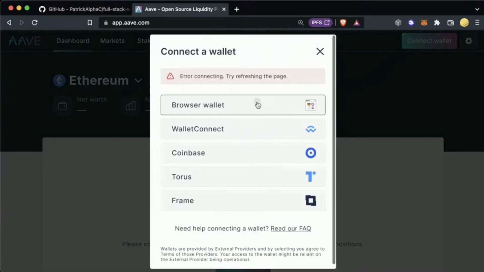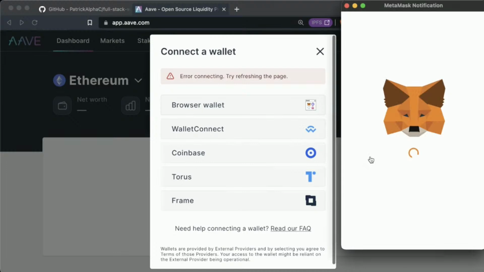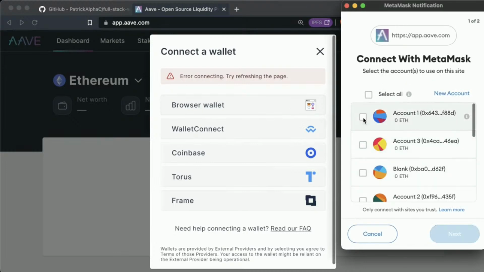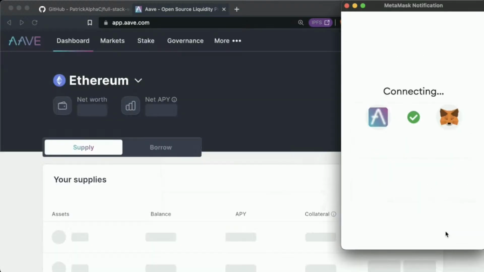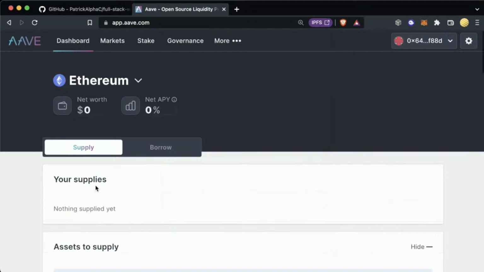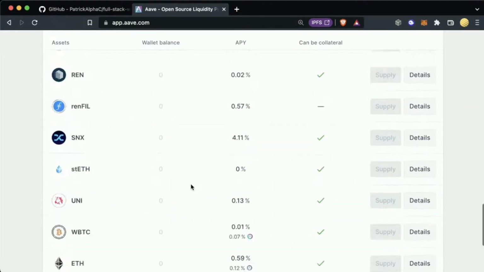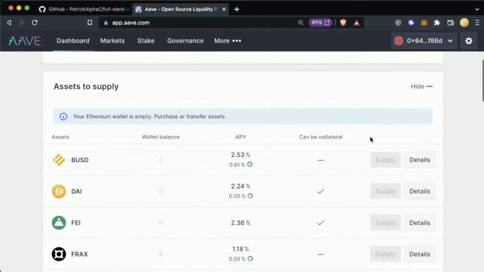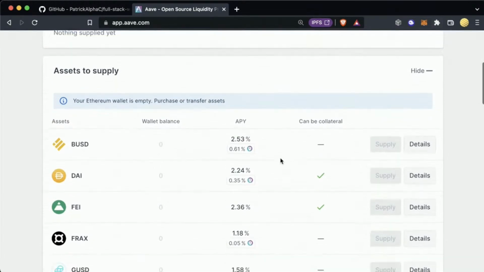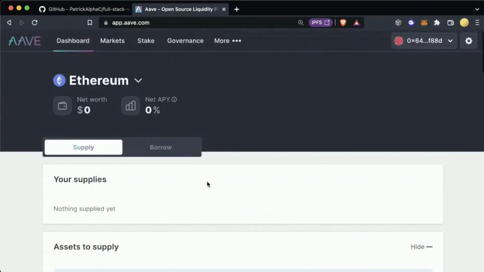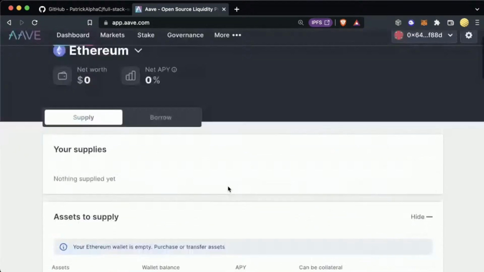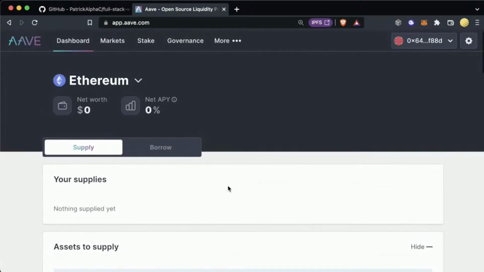But when we connect our wallet, we connect our MetaMask here, we get all this stuff. If I had any money in this wallet, it would let me supply, borrow, and send transactions. But we don't have any money, so we're not going to send any transactions.